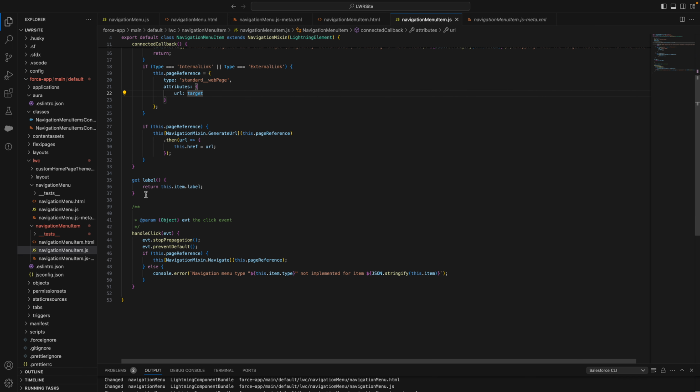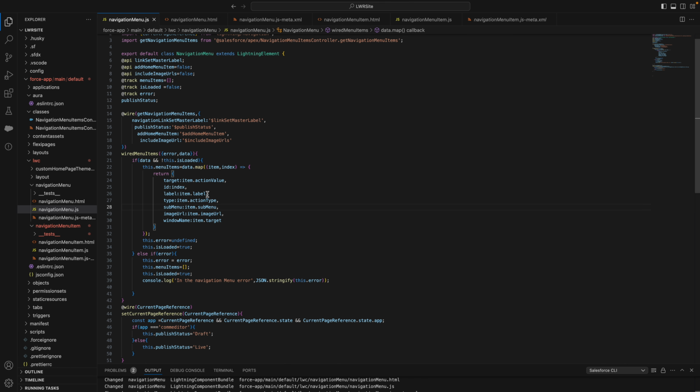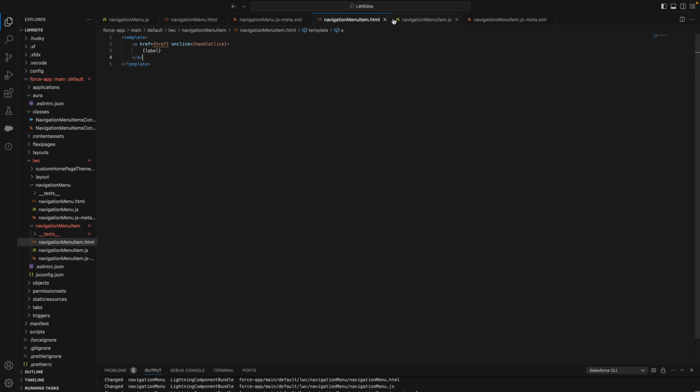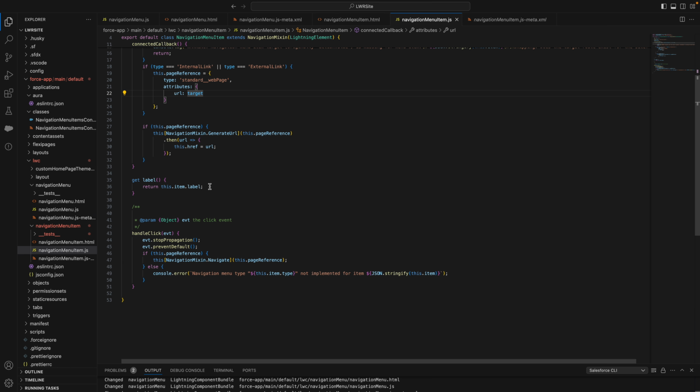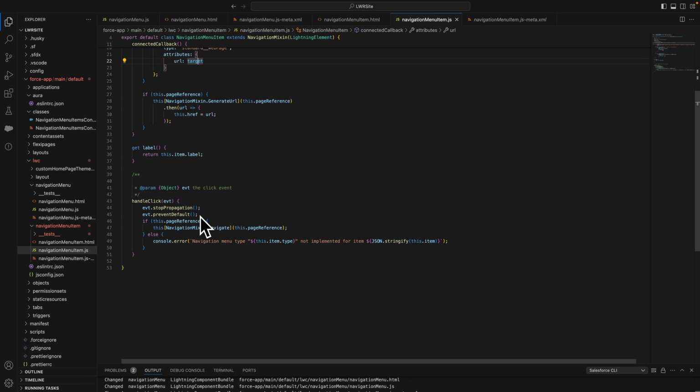And then get label. So we need the label, right? As I said, in the navigation menu only we will have the property label. Since we are passing the whole item to the child component, in the item we can directly access it as this dot item dot label. This is for the label, and then this is for the event.